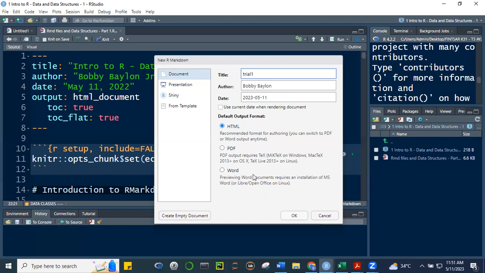Now, in your assignments, in your exams, you have to create an HTML file, and also you can create a PDF file or a Word file. But our preference is definitely HTML file plus either a PDF file or a Word file. Let me just put it in HTML default output.